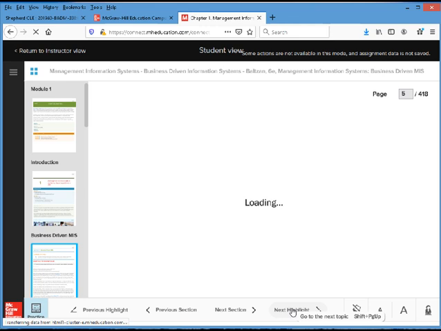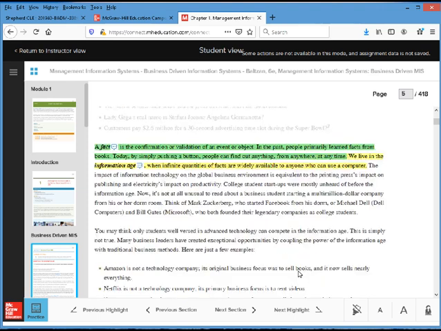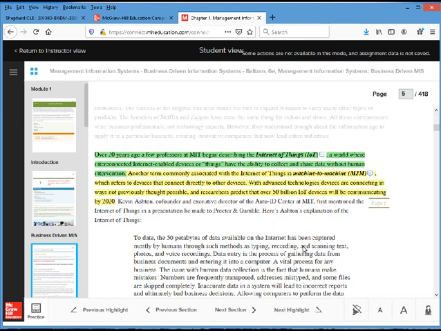So it's now advancing to that portion of the chapter that has the first highlighted text, and then I'll be able to read that and get some information from it. So here we have some highlighted text, and it tells me what facts are and that we live in the information age, Internet of Things.